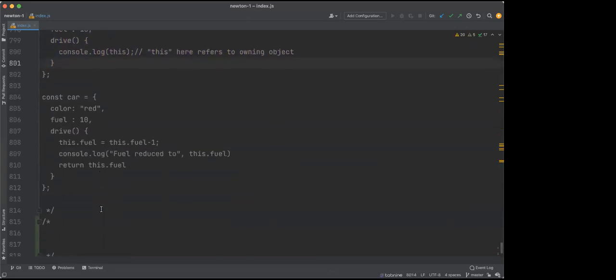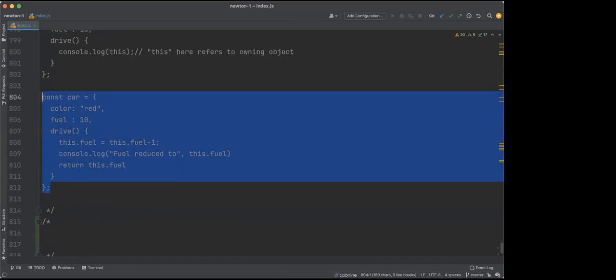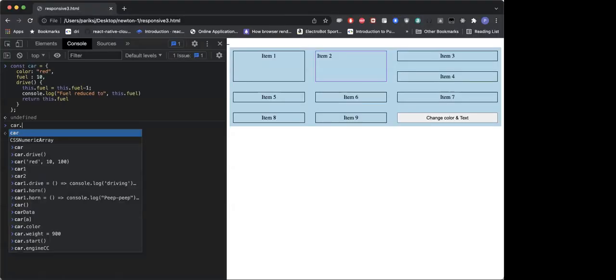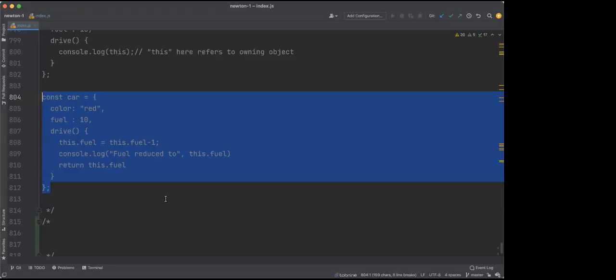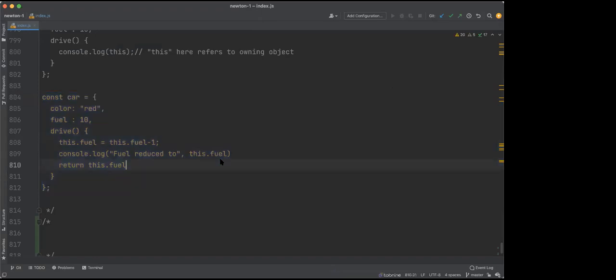Then we realized a more practical use case of this, wherein we had this car object, writing it here. When I say car.drive, what ends up happening is it reduces the fuel by 1, just to mimic the functionality of drive. So when a car is going to get driven, the fuel is going to get reduced. So this is what is happening here. Everyone clear with this? That is absolutely wonderful. It's not an easy concept.